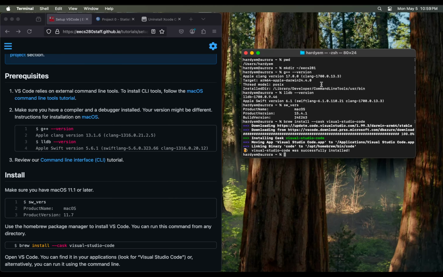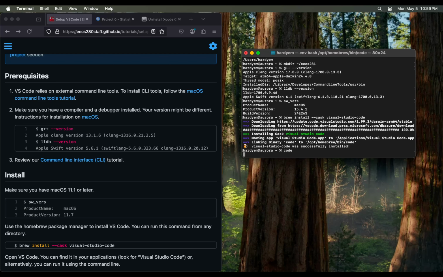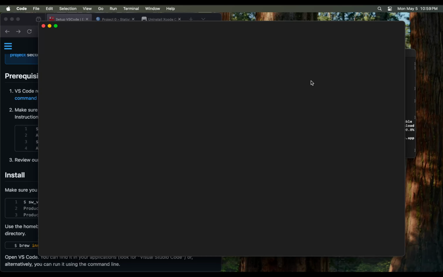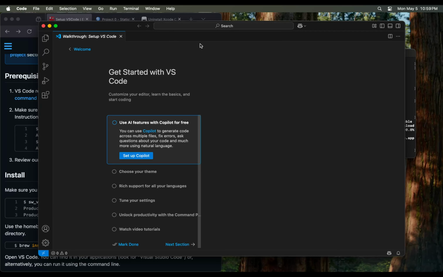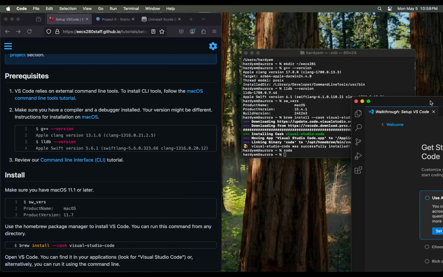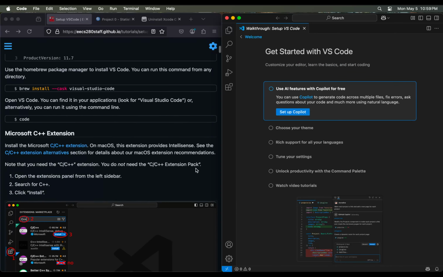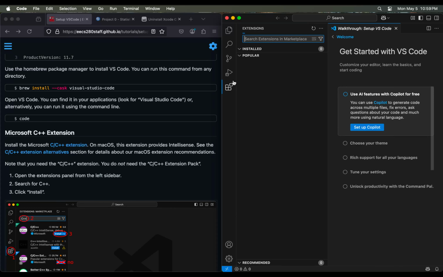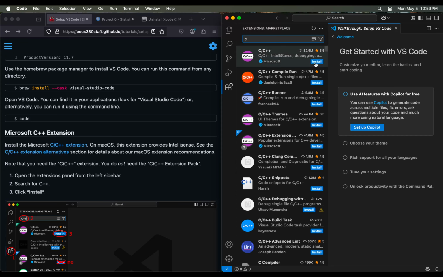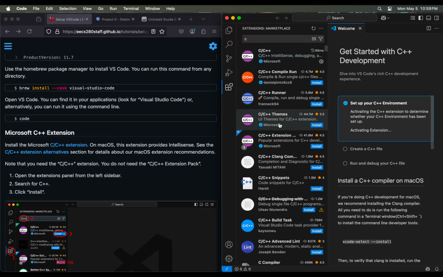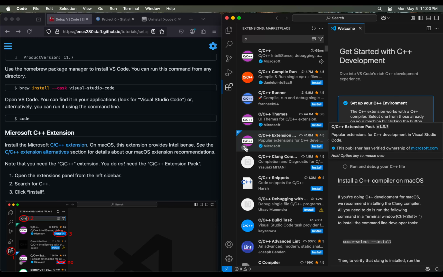Now that VSCode is installed, we can either open it from the Launchpad or from the command line. I'm going to open it from the command line. And here you can see it's opened. I'm going to drag it to the right. Next, we're going to install the Microsoft C/C++ extension. Right here. And as it's noted, you don't need this extension pack with the 3 things, just not necessary.